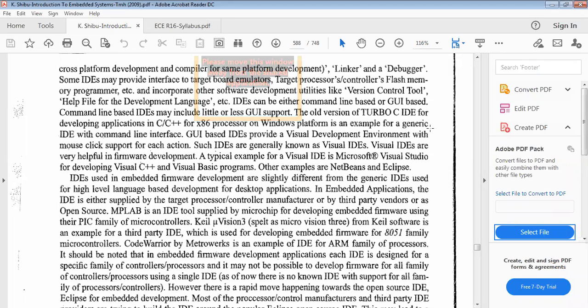When we consider microprocessor labs, here also they consider MPLAB. MPLAB is an IDE tool supplied by Microchip for developing embedded firmware using the PIC family microcontrollers. Keil MicroVision 3 from Keil Software is an example of a third-party IDE, which is used for developing embedded firmware for 8051 microcontrollers. And Code Warrior by Metrowerks is an example of an IDE for the ARM family. Of course, we are not using Code Warrior here. The updated version, Keil MicroVision 5, is used for the ARM family in our college.